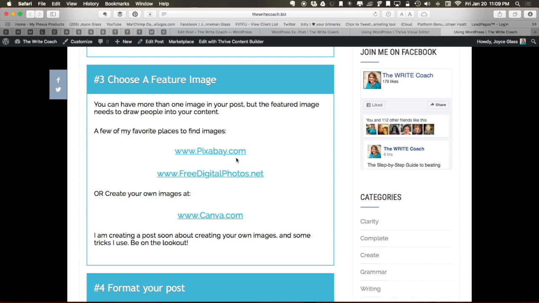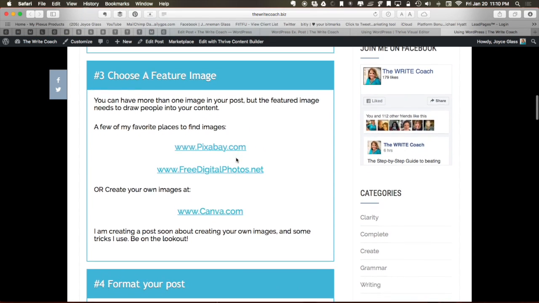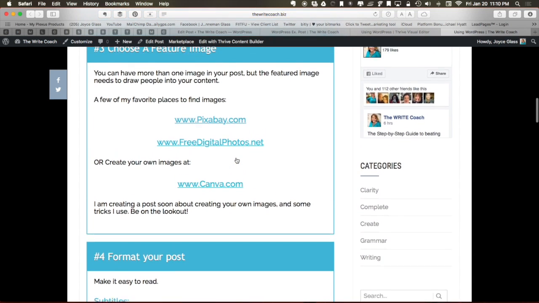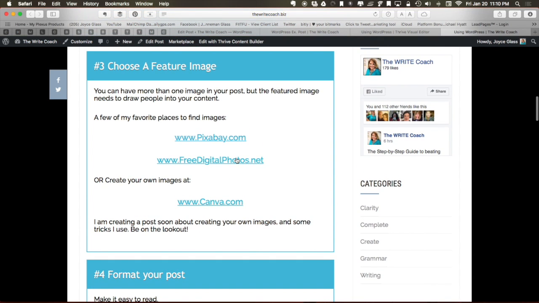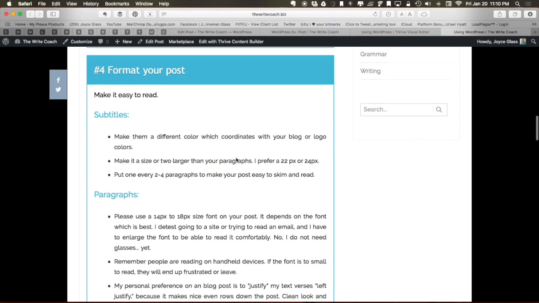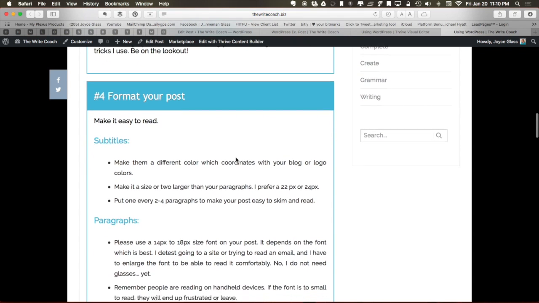There's also the site where you can pay for images too. There's a couple of sites where you can pay for images. So if you want to do something like that, as long as you have the rights and privilege to use it, that's what's important. You want to format your post. That's the next thing. Make it easy to read.